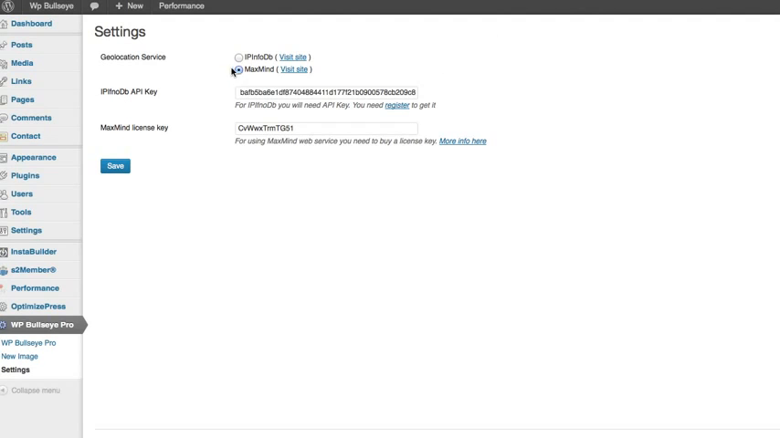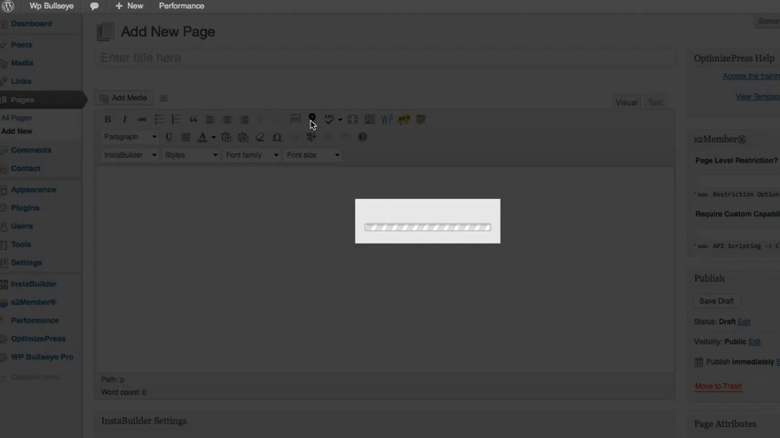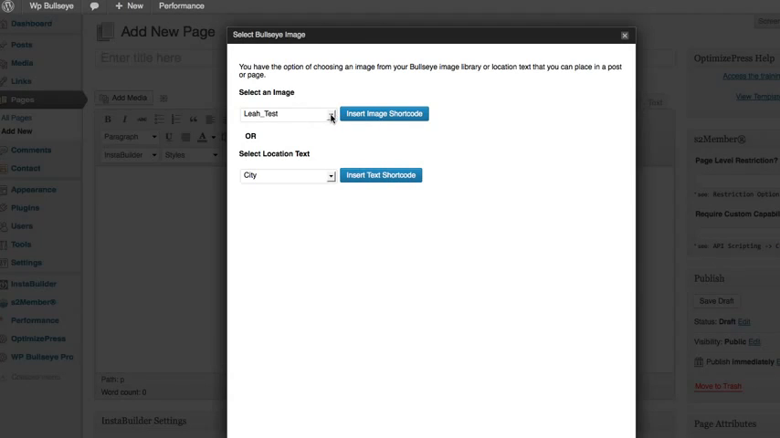Inside the settings, there's going to be these opportunities here to choose different service providers, because geo-targeting is all down to service providers. And then finally, adding it to your page, if that's how you're going to be using the plugin, is really simple. Just clicking on there, and you can choose whichever one of the images you want to, or you can choose using the text, and then you simply insert the shortcode.